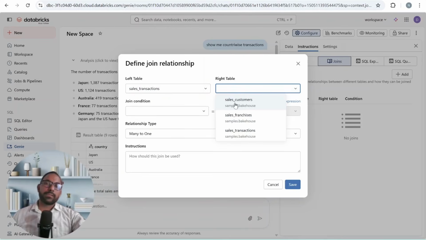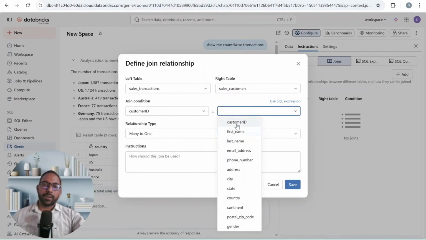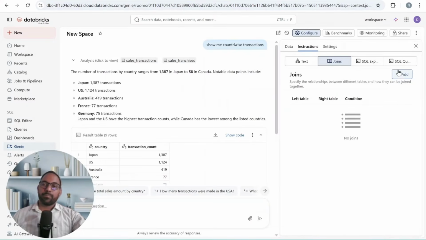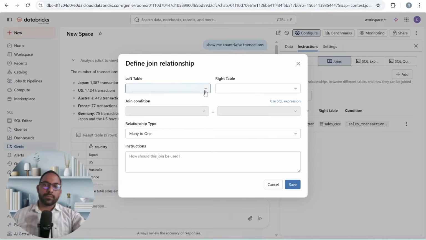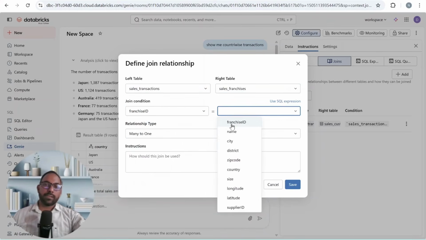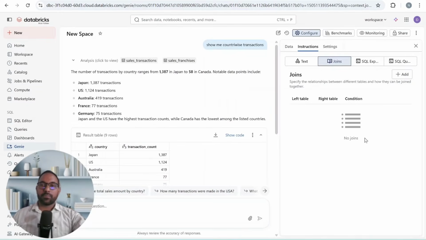So let's say the transaction table joins with the customer table based on customer ID, and it is a many to one relationship, like we have many transactions for a given customer. That way we can provide this joining condition. Similarly, the transaction table also joins with the franchisee table based on franchisee ID. So that's how we can provide these joining conditions to it.